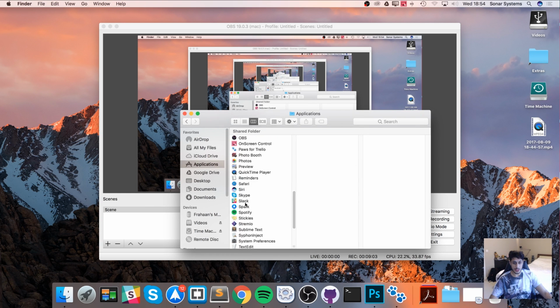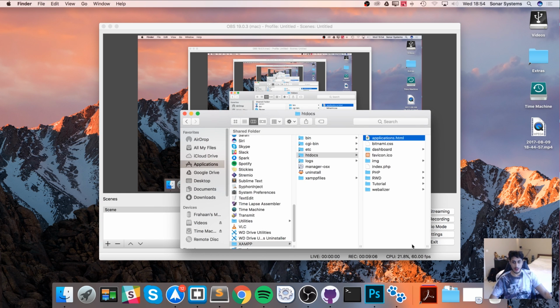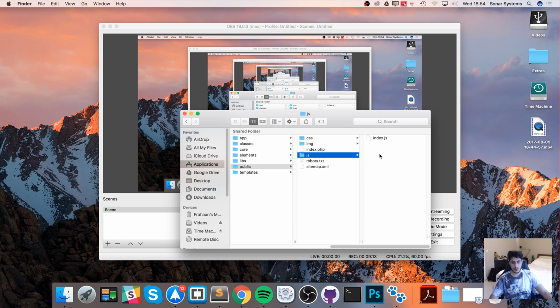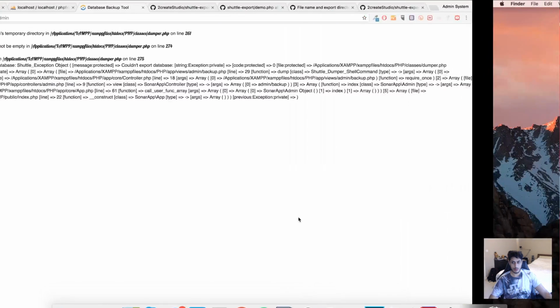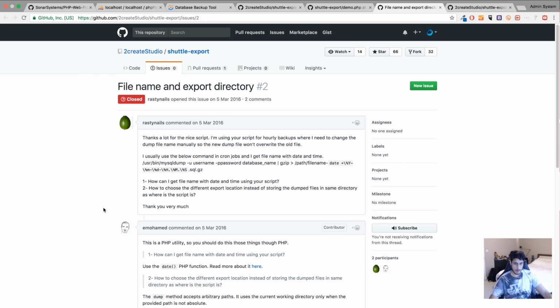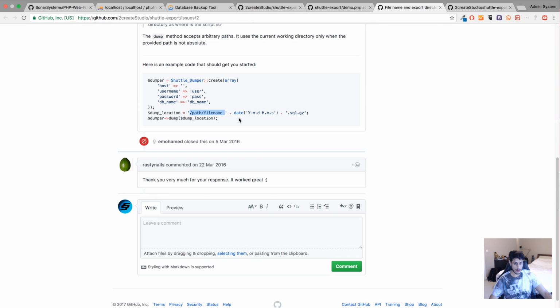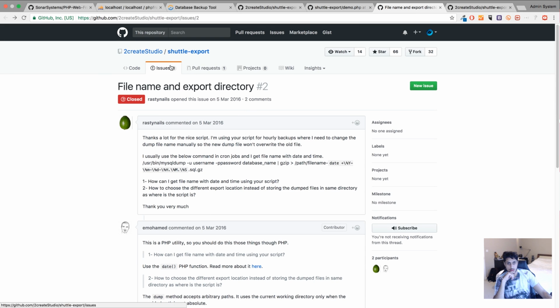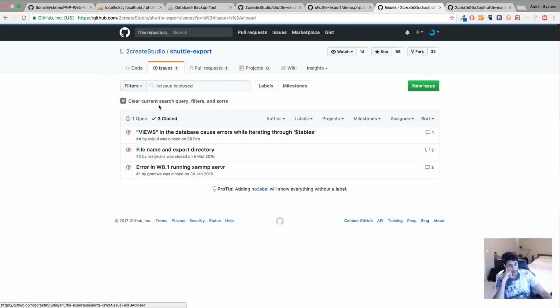Have another look at the Xamp folder. PHP. Nope. No. Don't need that. I went on that last time as well. Under the issues, open or closed, to see if any of them help.